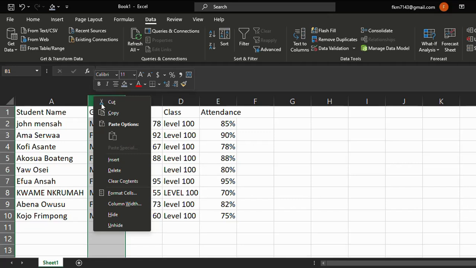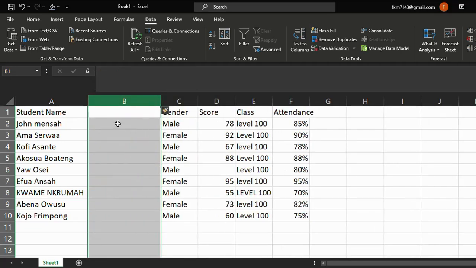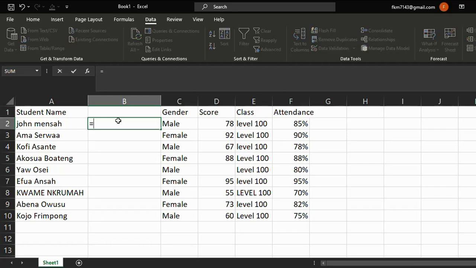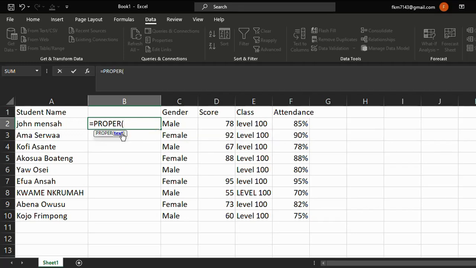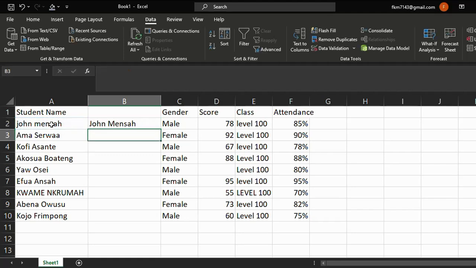Let's insert another column here and then use a proper case. So I will click the equal sign and use PROPER here. Select the text, click on this text, and then press enter. Have you seen it? It has done it with proper case for me. So John is starting with a capital letter, and then Mensa too is starting with a capital letter. This is what we wanted our text to be. So this is called proper text.